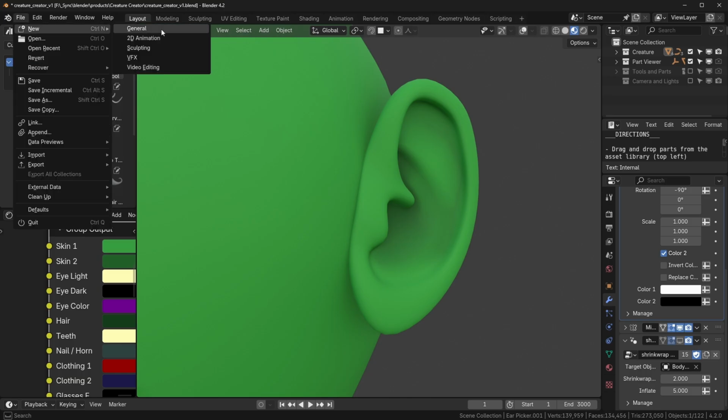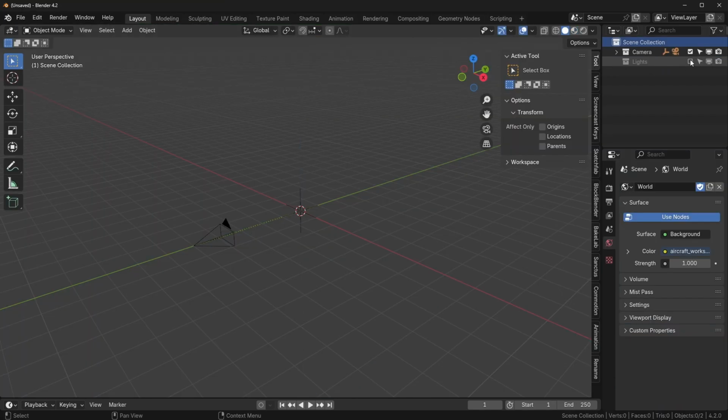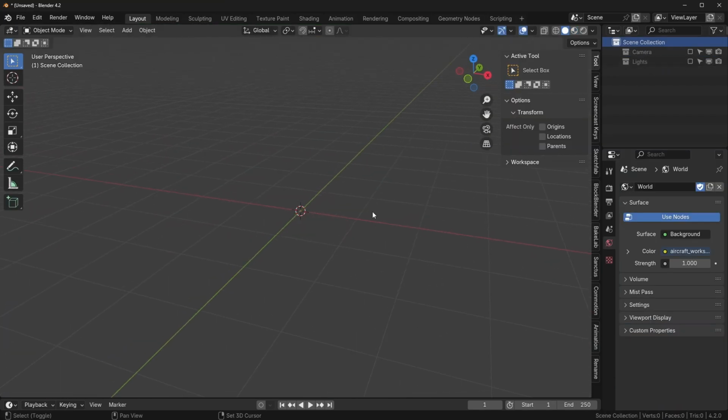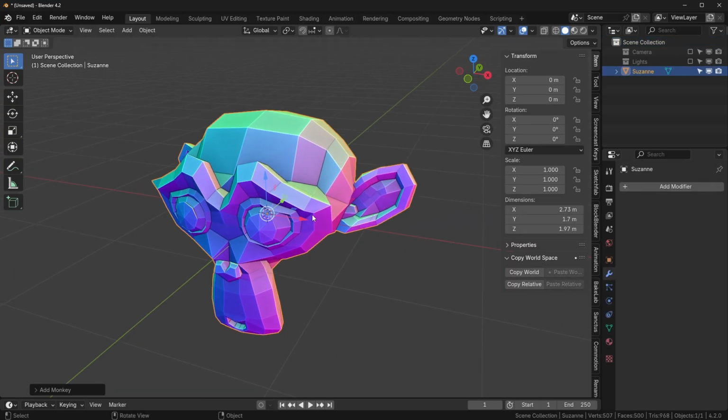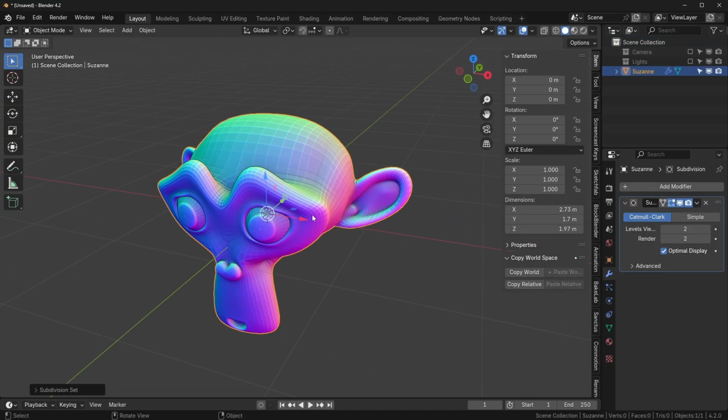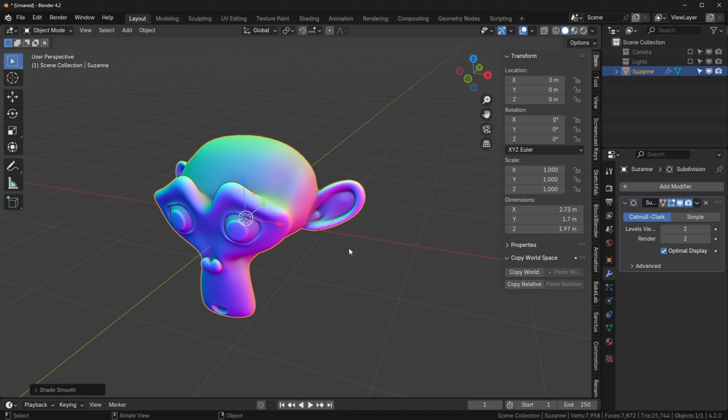So let's open up a new file, and we need two objects. They need to be two separate objects, so I'll add in a Suzanne mesh right here. And we can add a subdivision surface modifier. I'll just press Ctrl 2. That adds 2 levels right there, and we'll shade this smooth. It's going to look better when it's shaded smooth.